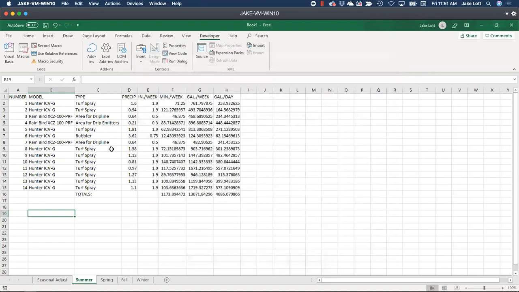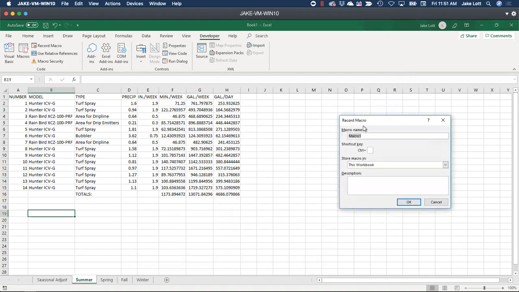Because once we start adding macros to an Excel file, it's not just a regular Excel file. It's actually an XLSM. So it's macro enabled so you can perform those functions. It remembers what that is. So with that being all said, I'm going to go ahead and click that little button.